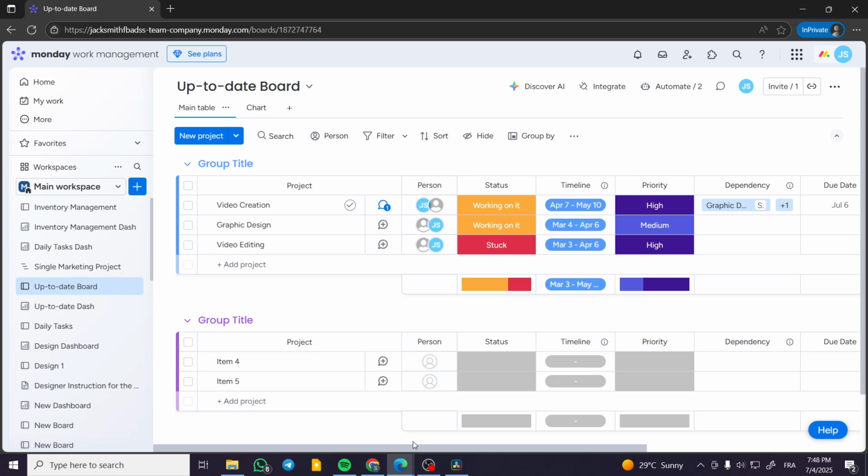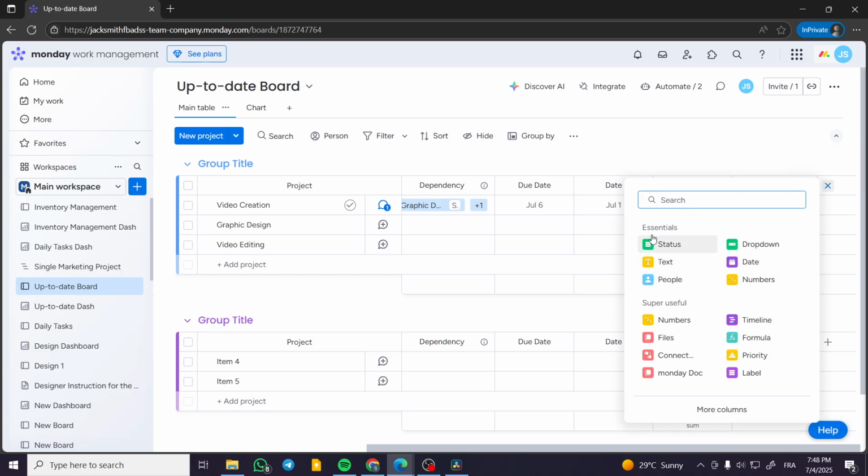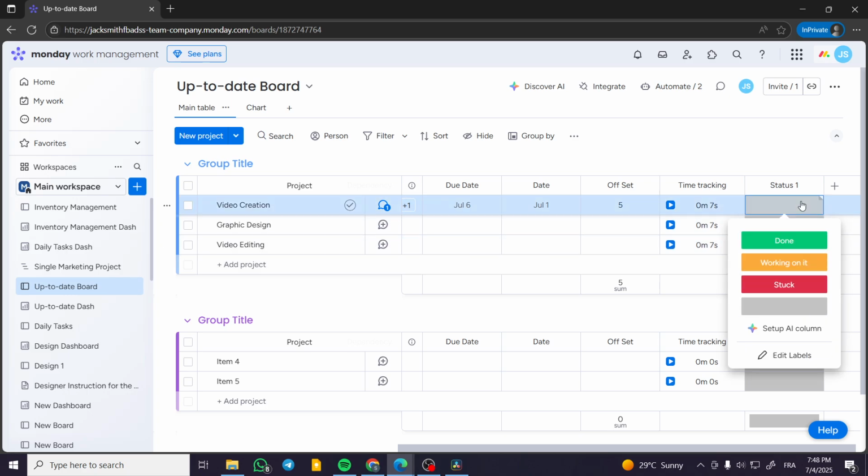How can we add it in case we do not have it? I'm going to add a new column, and from the essentials ones, we have status. We can go ahead and click on it. Basically, it is going to be gray like that. You're going to have the status labels. As you can see, stuck, working on it, done, and the gray one is going to be empty, so we have no status for it.